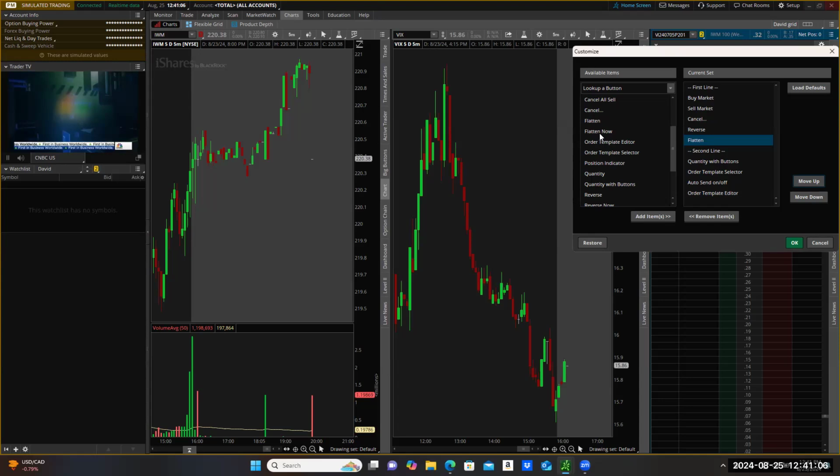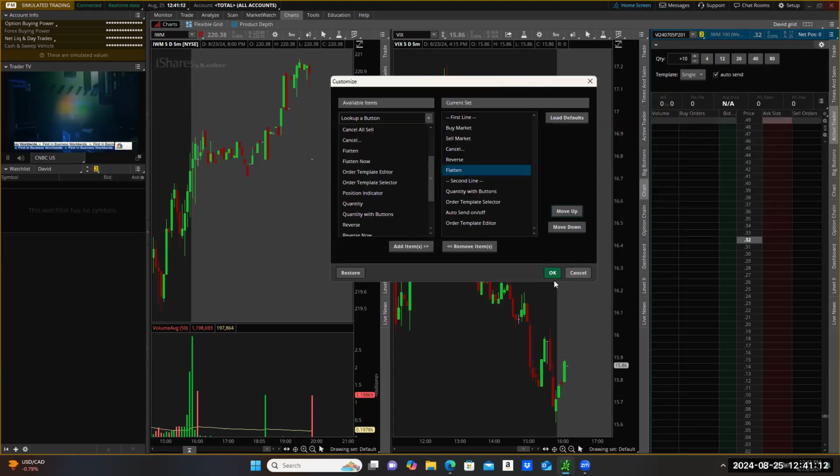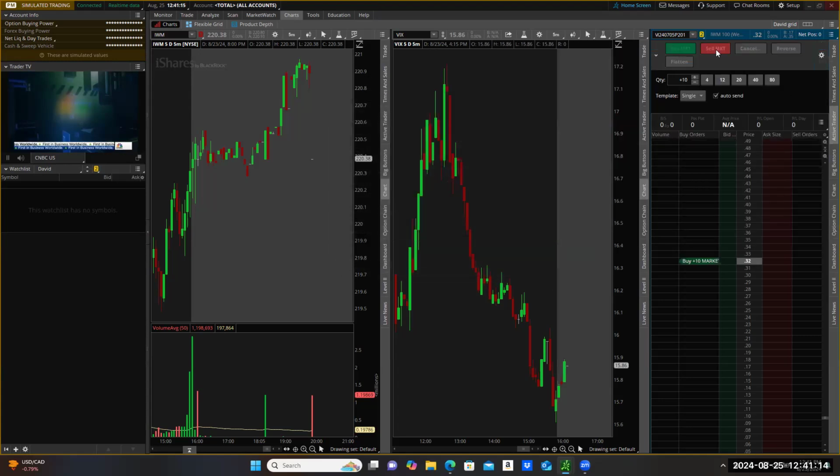All right. So those are the buttons that I have for my order book. You can see right now it's at the default, but as soon as we hit OK, it brings those buttons up. There's the first line. Here's the second line. Right, I have my buy market. I have my sell market, cancel, reverse, and flatten.